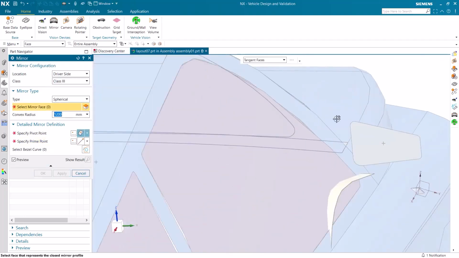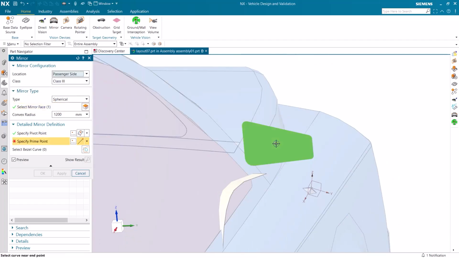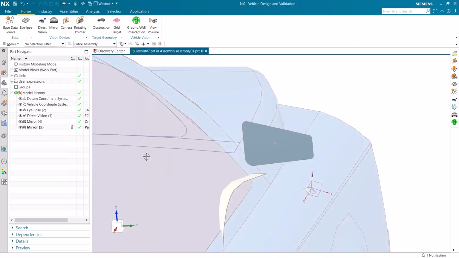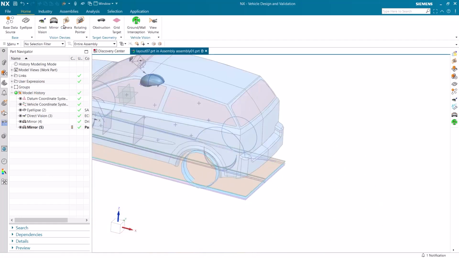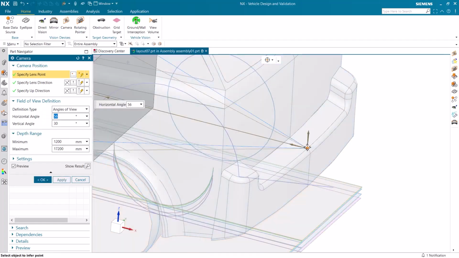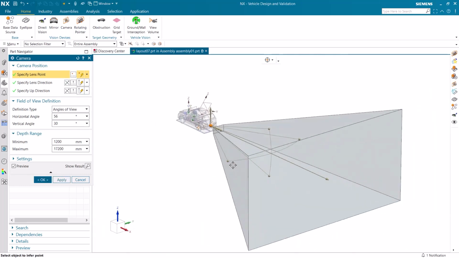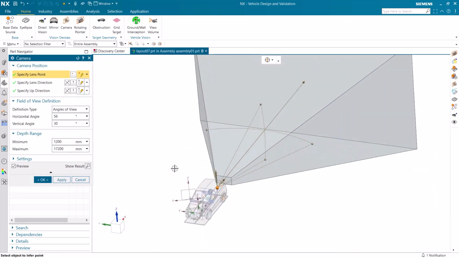I am going to repeat the same process on the other mirror. This time, I make certain that the passenger side is selected. We now need a camera for the back of the car. I select the point and then change the direction of the lens. The shape and size of the view can be changed depending on what camera is being used.